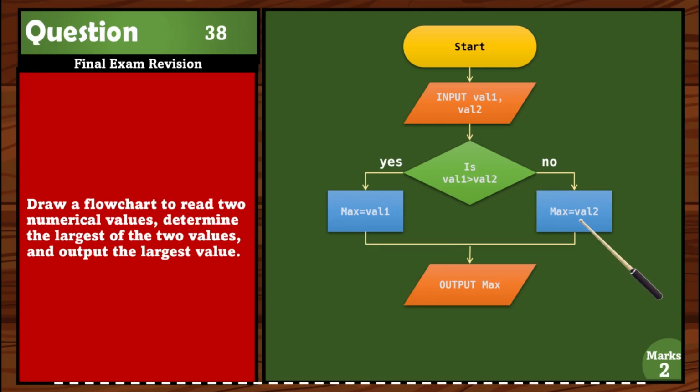So see, assignment is also used in this shape. It's a process shape, okay? Whenever you are assigning a value to a variable, it's also called a process. Next, we output the variable max, and finally, we can stop the program.